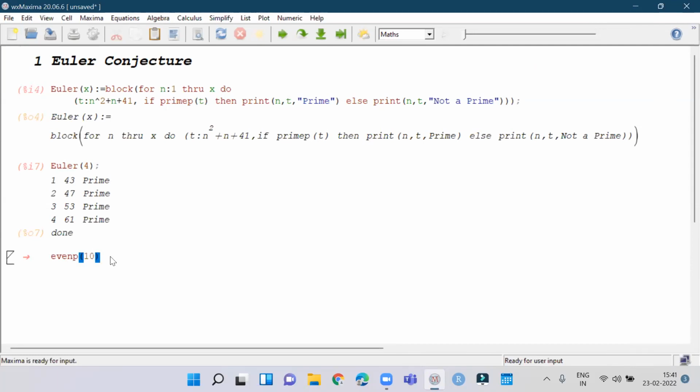It is true. Even P means whether it is even or not. So they call it a question. So even P 10 is even. Similarly, you have odd P, also a command. It says that it is false.